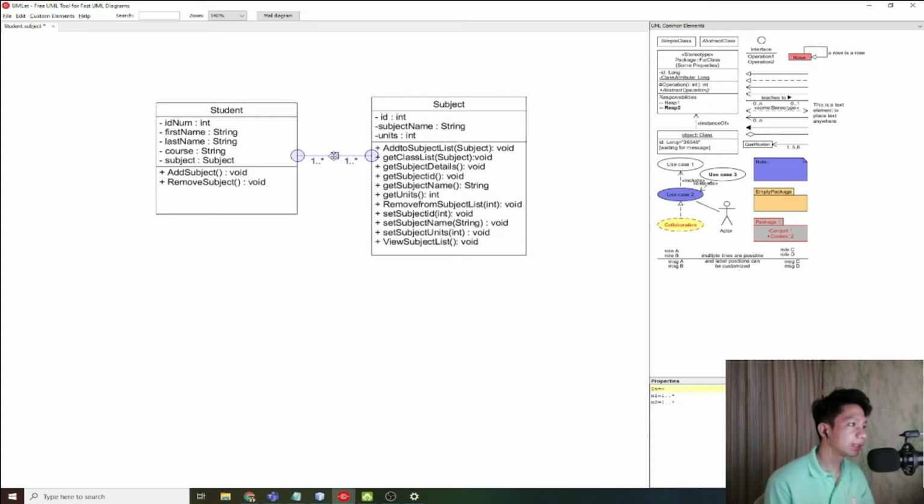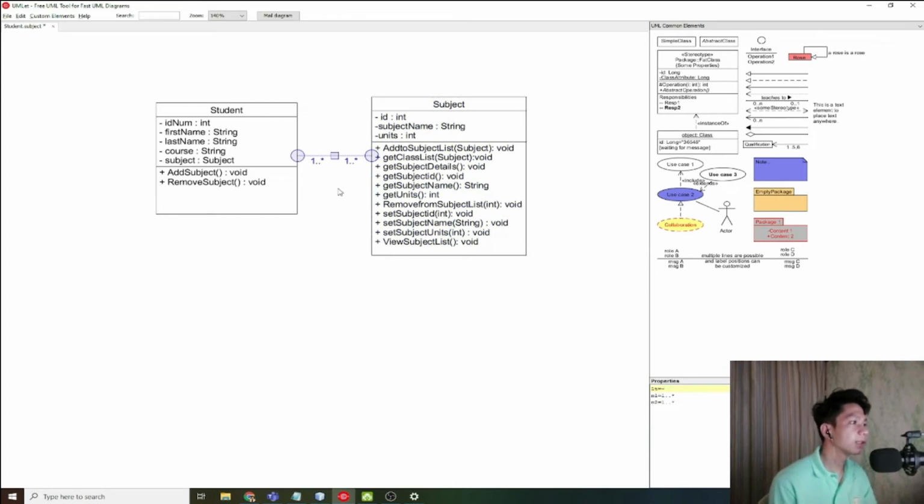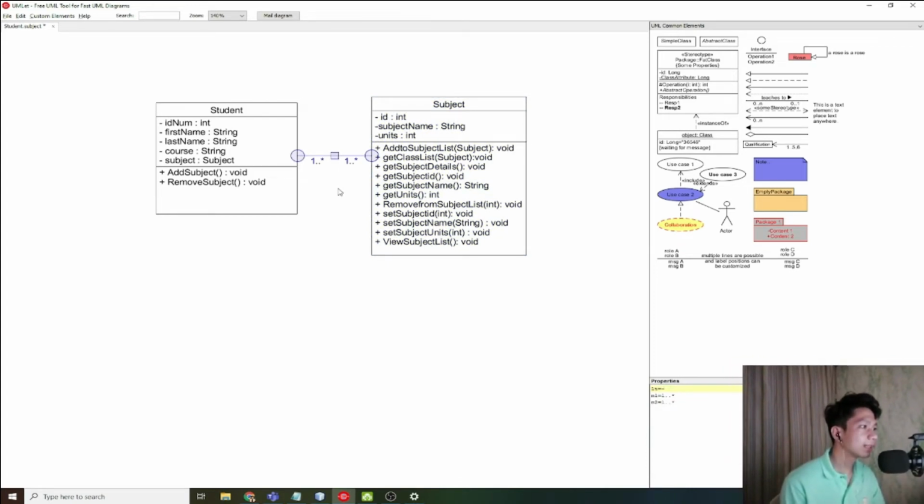For the multiplicity of class relationship, one dot dot asterisk indicates that one or more entity type instances exist at the association end.